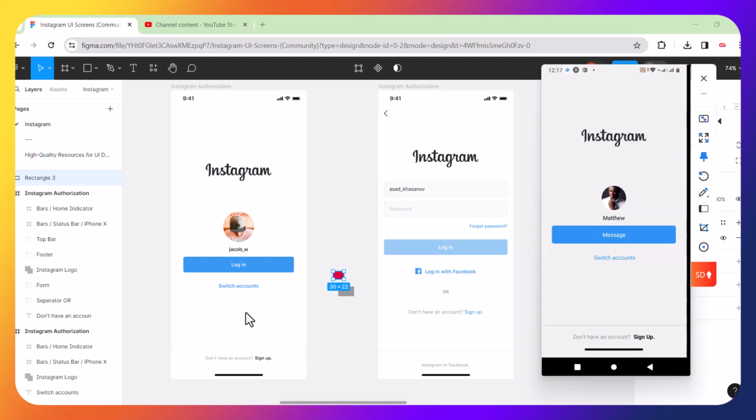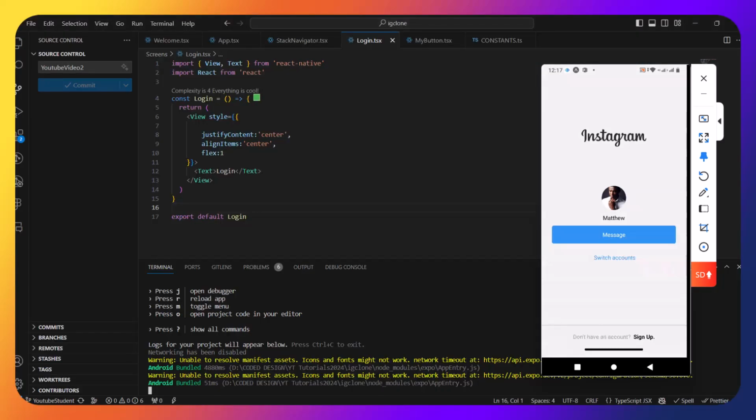Okay, this is my phone. It's live. When you click on this message, it takes you to login. Let's go back. Let's just quickly do some housekeeping. This button is not message, it's log in.